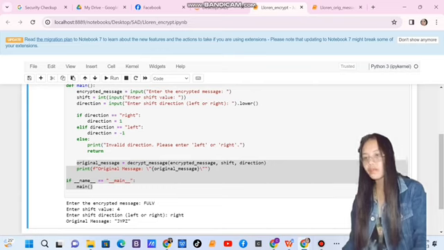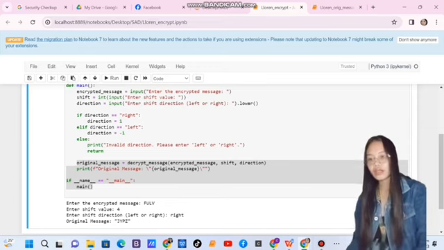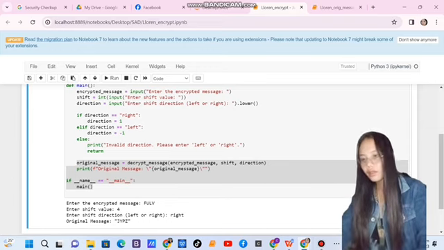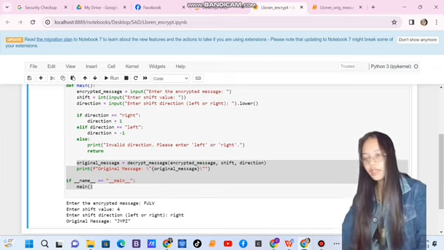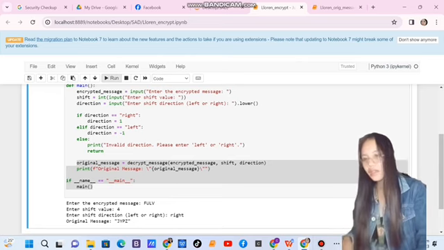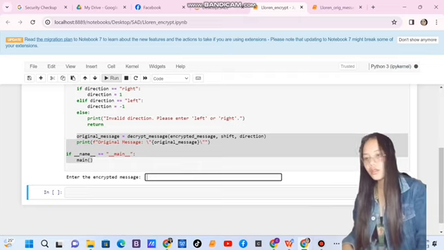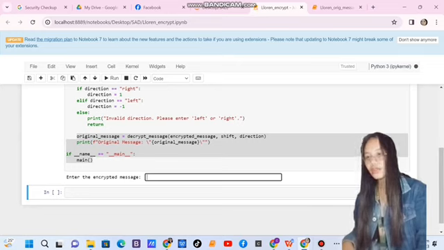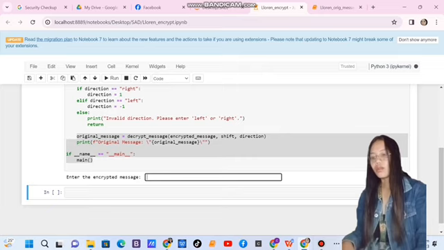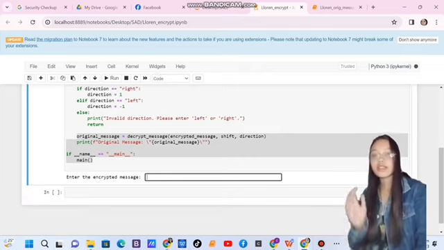So, for example, here are its examples. The result is direct because the code has already run. So let's run it. Run, then enter the encrypted message.